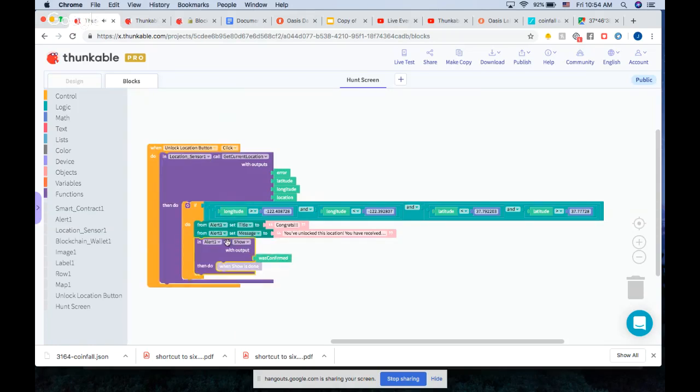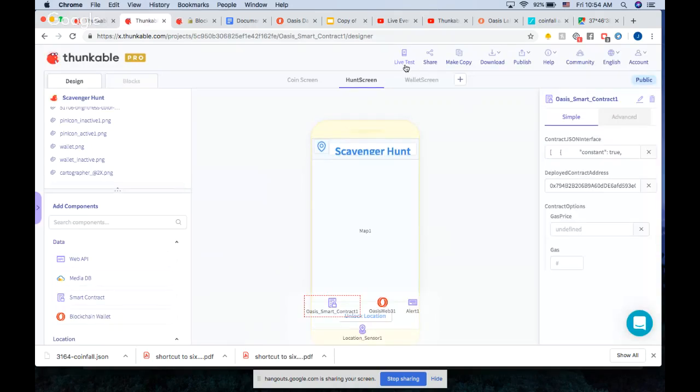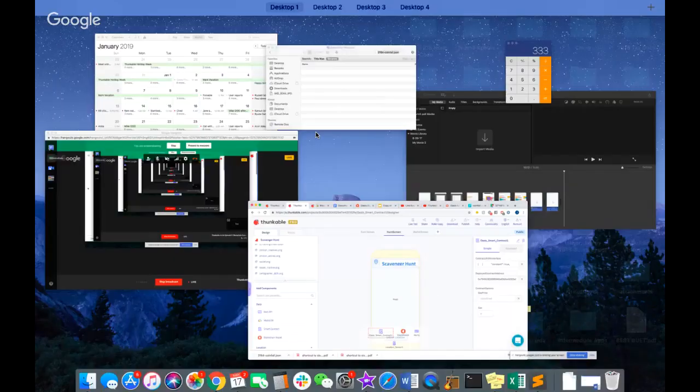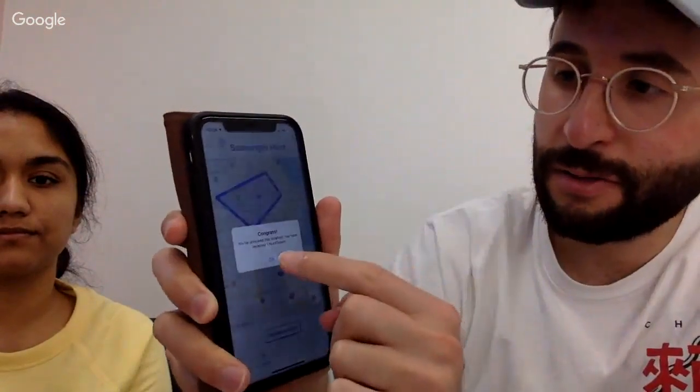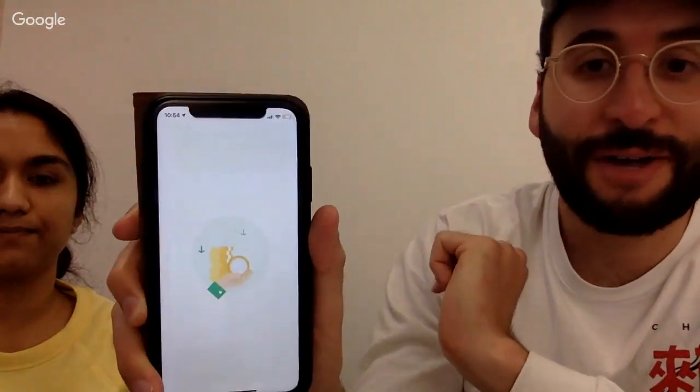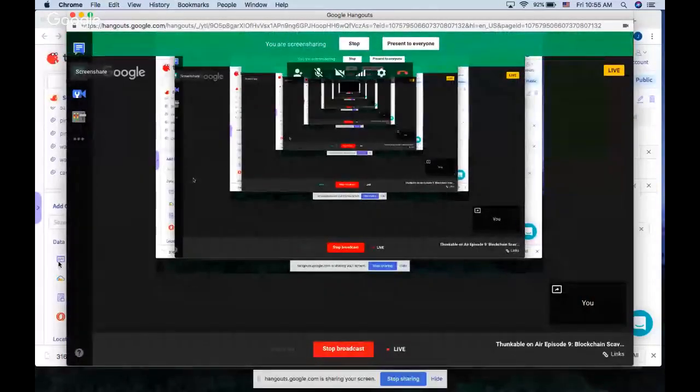Drop that underneath. And then what we want to do is after we've said yes to this alert, we want to navigate to a different screen that's just going to show us an animation of getting a coin. So if you remember back to, I'm just going to do some quick live testing on this app. If you remember back, and we're going to stop screen sharing. If you remember back to this app, when you are within the location and we click unlock location and you click OK, you see this animation of a coin. So we're going to program that real quick. So we're going to stop screen sharing, or stop the broadcast and go to screen share.